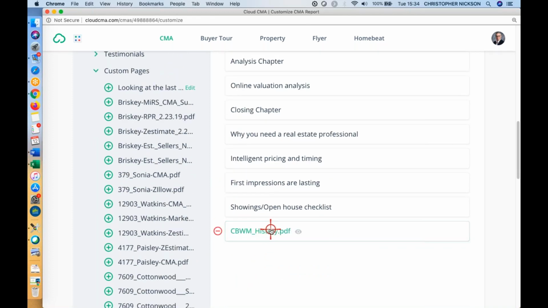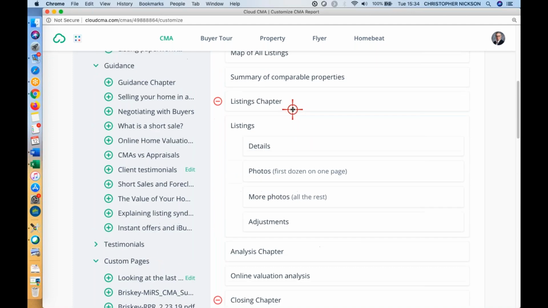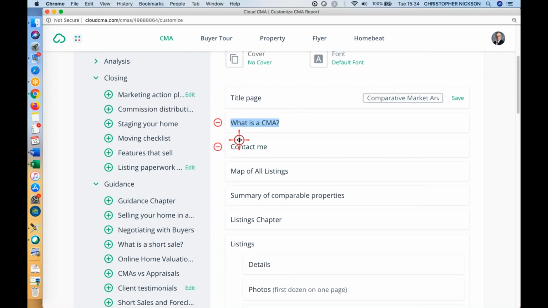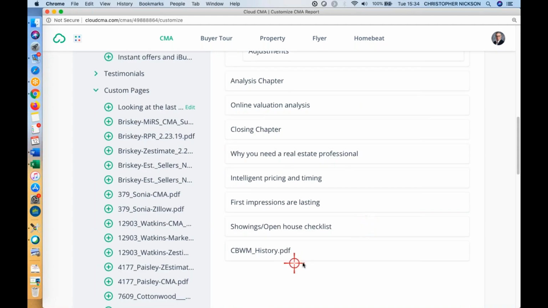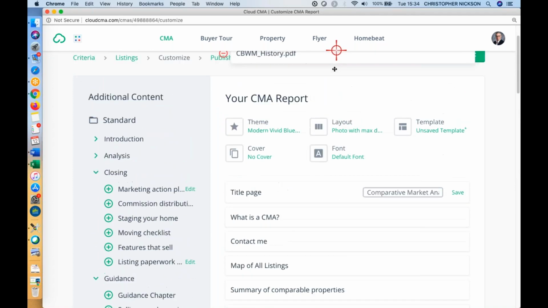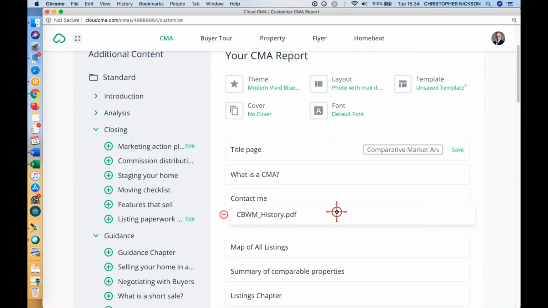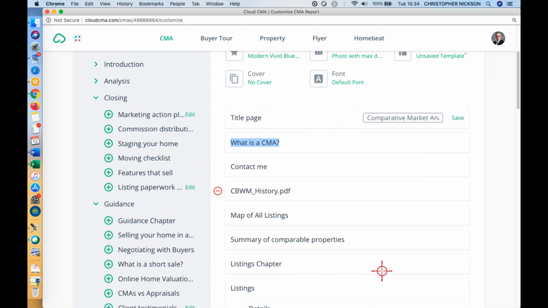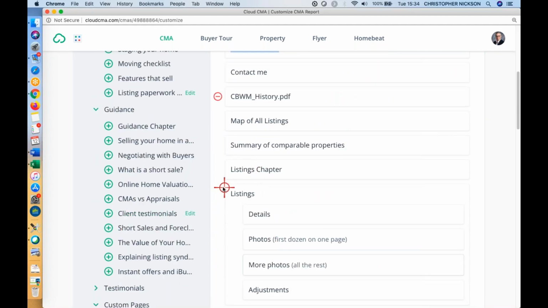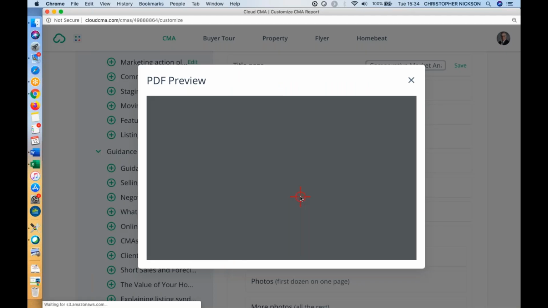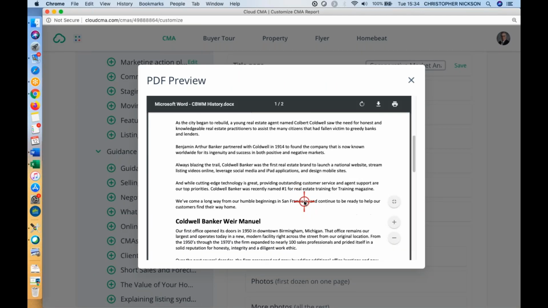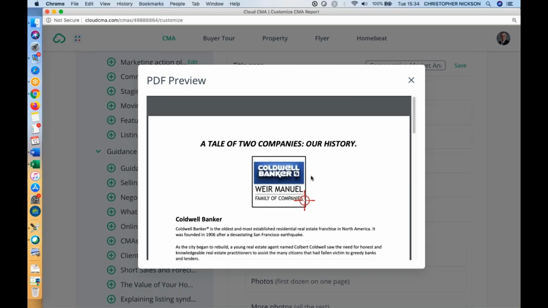I don't want it at the end of my report. I want it more up at the beginning. So it just drags it up, and I should be able to drop it in right there. Now let me move it. There we go. And I want it right there. So that's how you can also move the pages around. That was a PDF that I created and I pulled in. It was a little history of our company that I added in there.